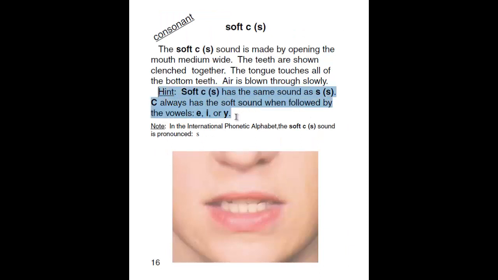Soft C. S. The soft C sound is made by opening the mouth medium wide. The teeth are shown clenched together. The tongue touches all of the bottom teeth. Air is blown through slowly. S. Cellular.